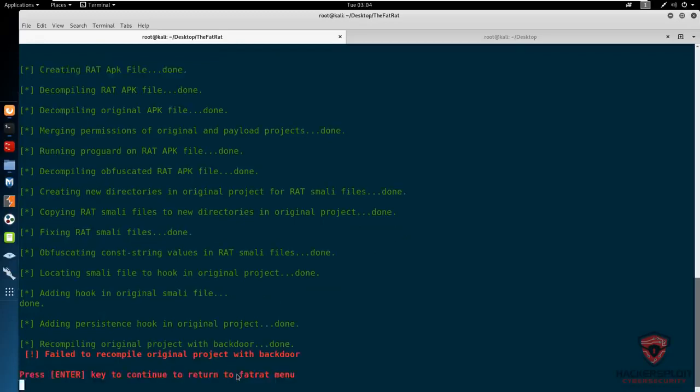And there we are. The reason it tells us right over here, failed to recompile the original project with backdoor, is it was unable to verify the application signatures. And if that happens, it means you should try it with another application, or at the very least, you should just test and try what applications are able to be compiled and decompiled. And of course, with the inclusion of ProGuard, that may be one of the issues as to why we are getting this error. So again, we are not able to generate that particular APK.